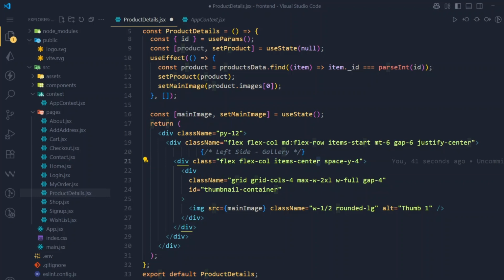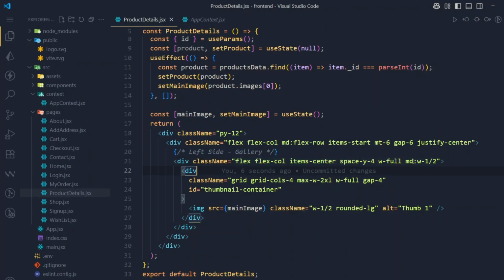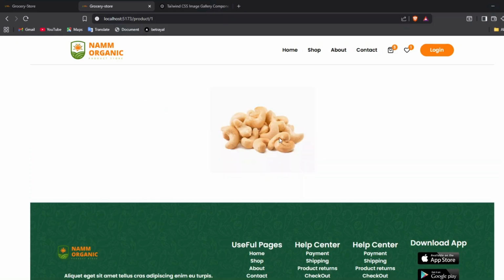So here I will use some other classes instead of these classes. Flex column, items center, space y4, width full. On medium devices width will be 1/2, and here we will use width full in this div. Let me copy these classes also. Here we will use width full, max width of 2xl, flex justify center. Now let me check this. Okay, you can see now we have a bigger image.